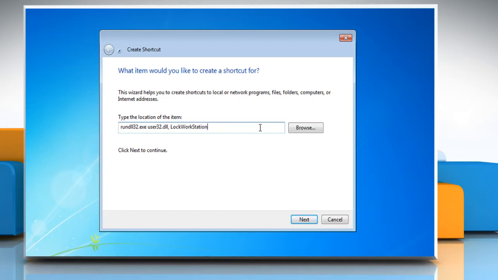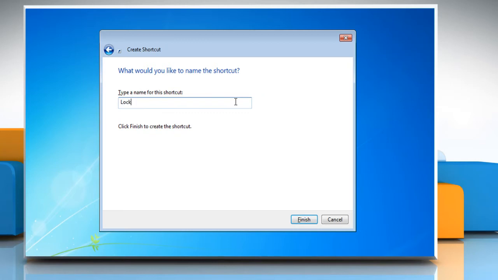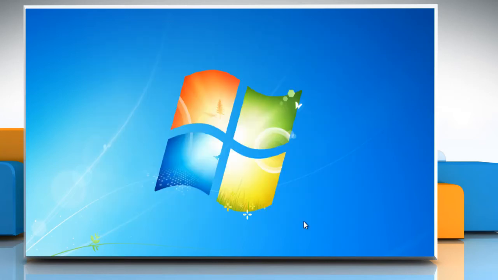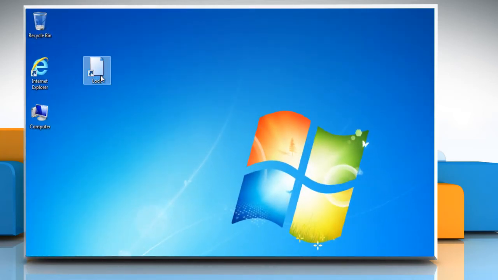This is case sensitive, so make sure you type it exactly as shown here. Click Next. Enter a name for the shortcut and then click Finish. It will create a seemingly normal icon that you can use to impress or even trick your friends.